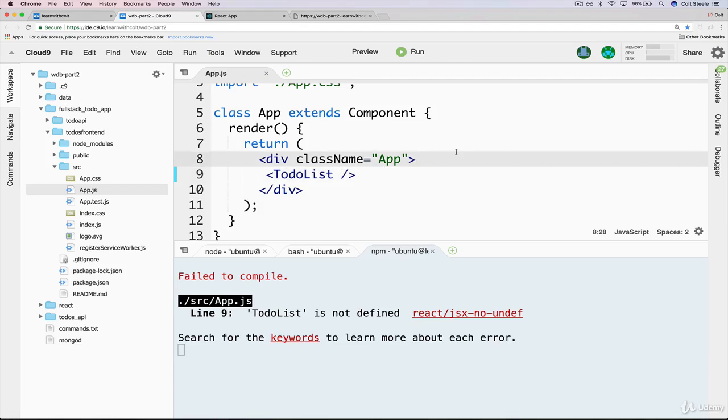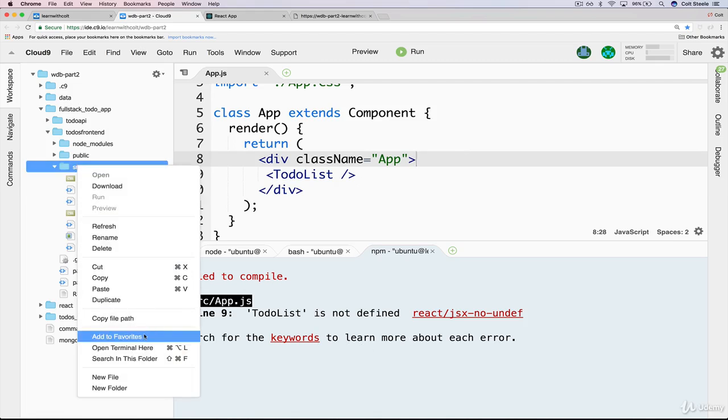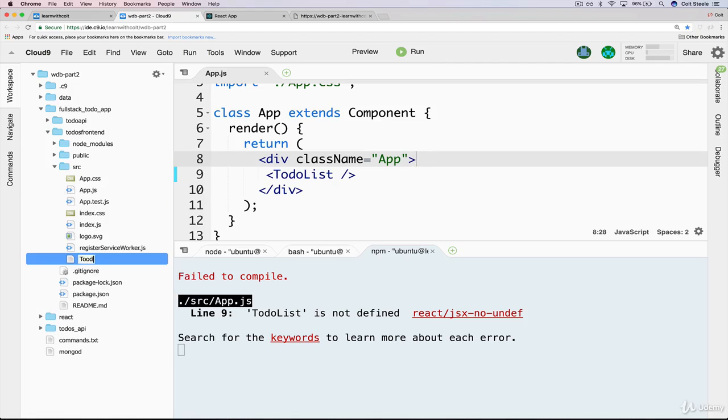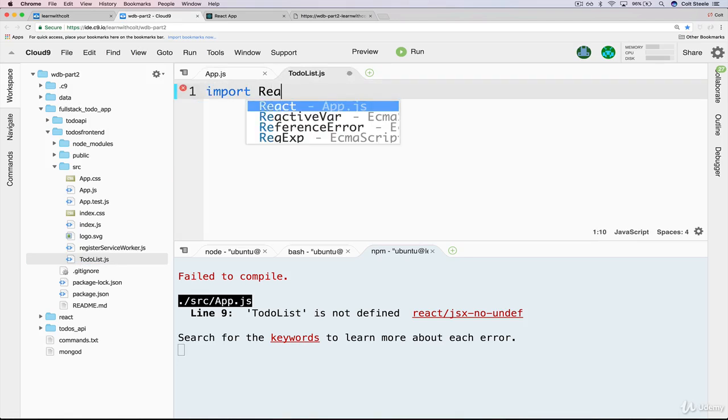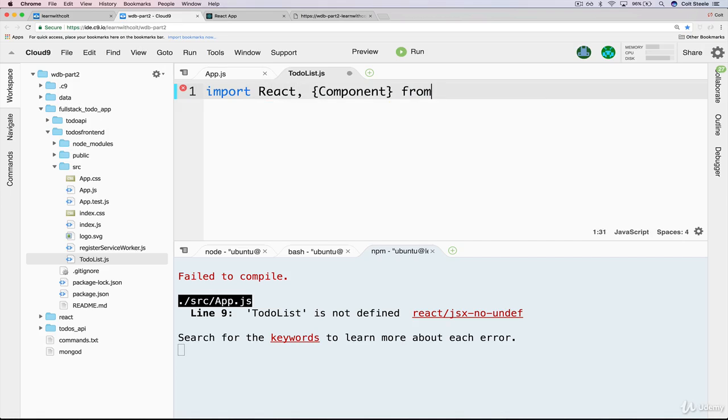So I'm going to make a new file, and rather than stopping the server and using touch, I'm just going to go over here, go down to new file, and I'm just going to make a to-do list.js. And in there, we'll put our little boilerplate. So we're going to import React from React. So we'll start there.